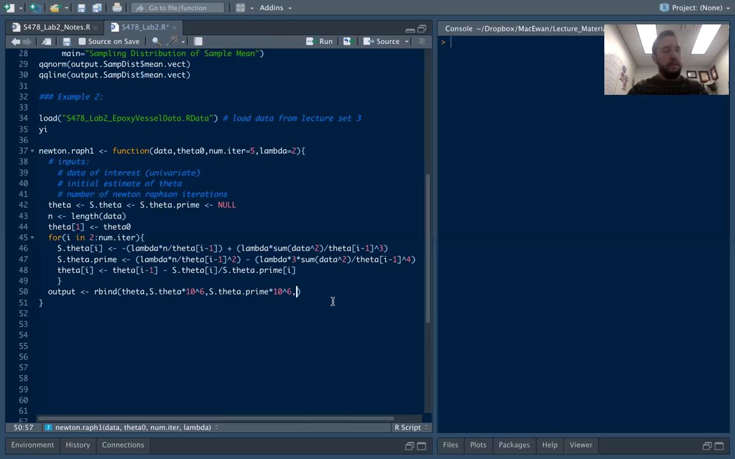And then we will have S dot theta divided by S dot theta dot prime. Note here, I don't need to multiply by 10 to the 6 because you're dividing the two by each other. So you're going to get the same ratio regardless. Then I'm going to customize my output just so I know what everything is. So the row names of the matrix are going to be estimate from equation 2. That's given what was provided in the lecture set.